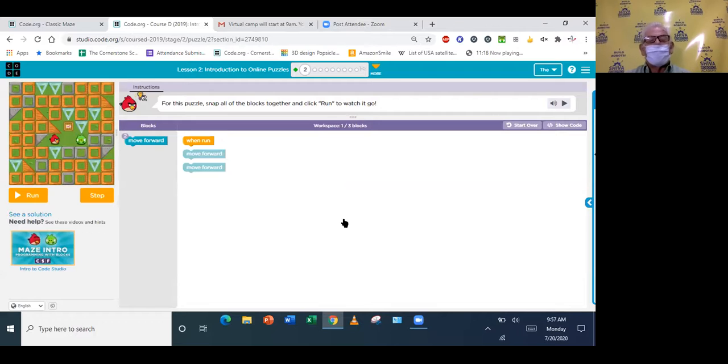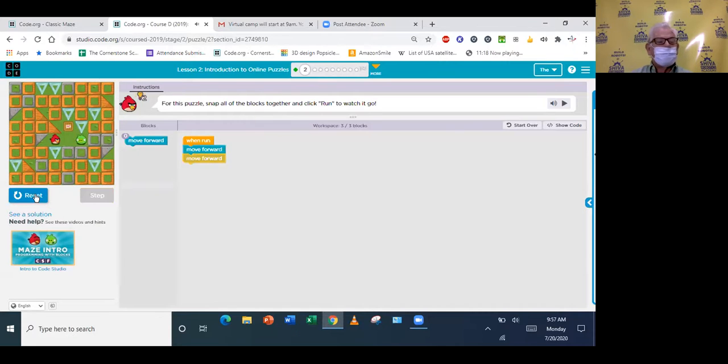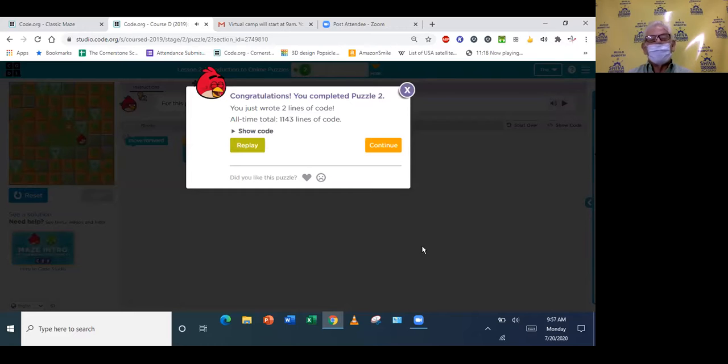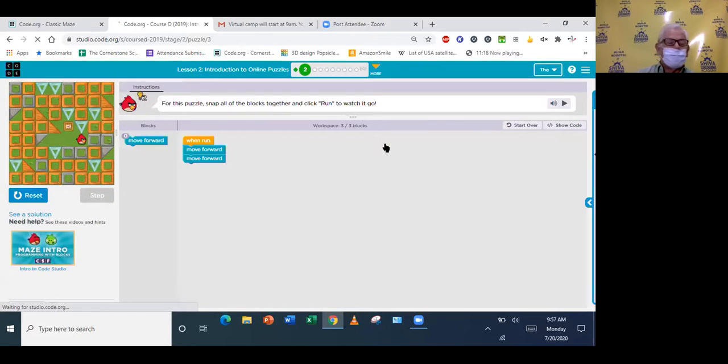So for this puzzle, snap all the blocks together and click run. So as we know, Flappy Bird is after the green pig. So I bet if I was asking my students, I'd say, well, what do we need to do? We need to move forward twice. Then we're going to put those Blockly language blocks in place, and then we'll run this program. All right. So I just wrote 2 lines of code. It was easy to understand, and we'll just continue for a while here.